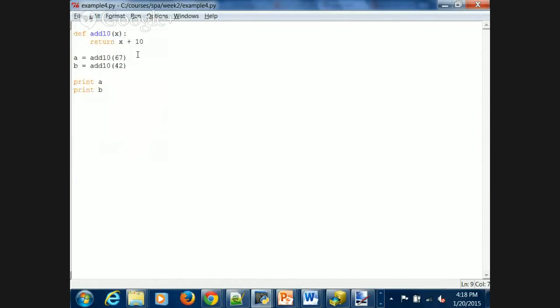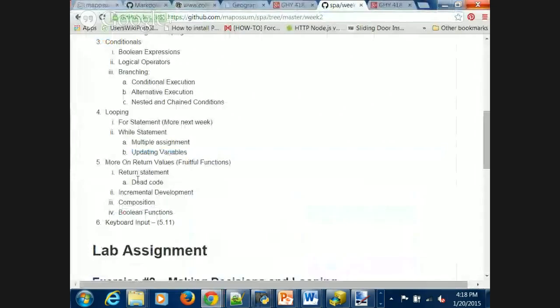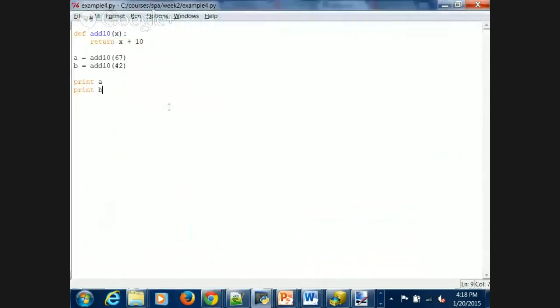Oh, one other thing I want to make sure that everybody knows is functions return one value. They can only return one value. You can't have functions return multiple values. So you only get one return statement. And actually anything under the return statement is dead code. Okay, that's from this right here. Anything below the return statement is dead code. The book calls these fruitful functions. A function that has a return statement is called a fruitful function in the book.